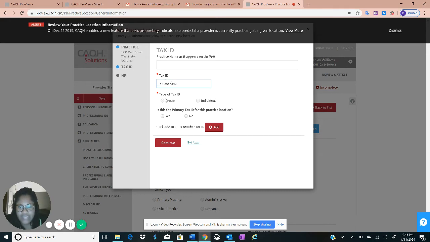Putting in any kind of tax ID. This is not a tax ID for any practice or any of my clients. It's going to be a group. Is this the primary? Yes.